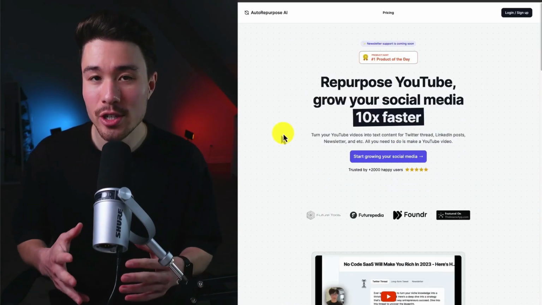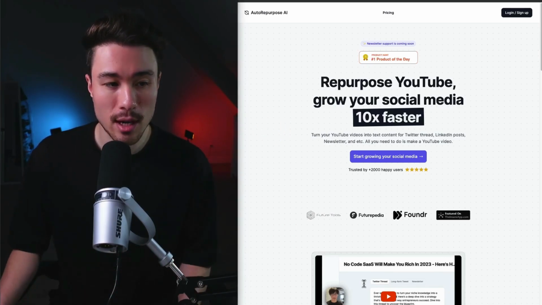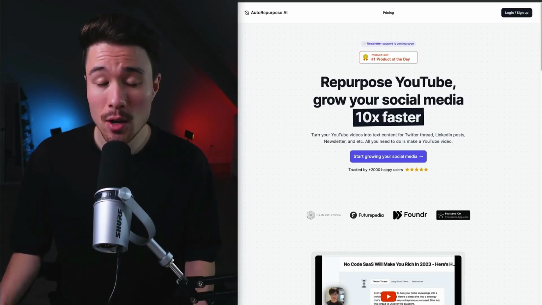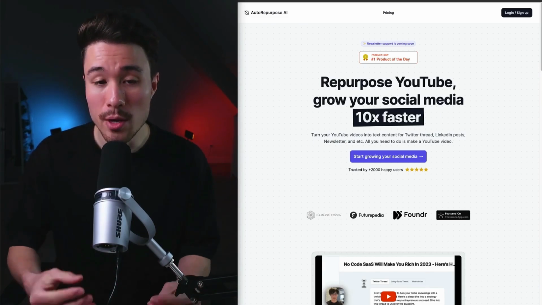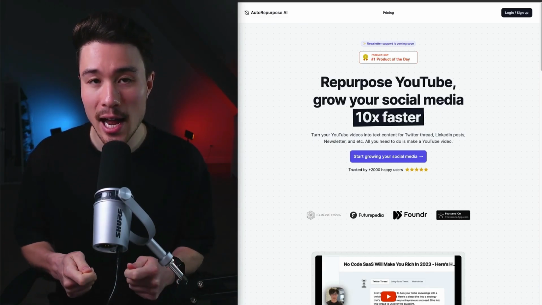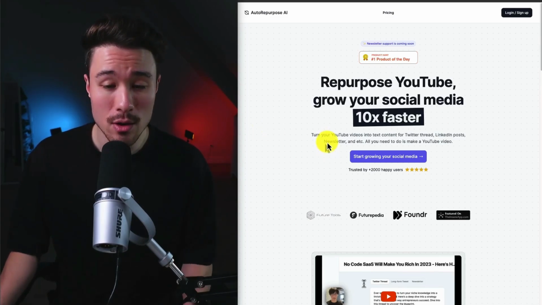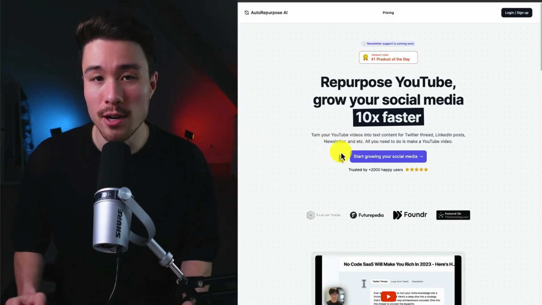And this product was actually just rebranded a few days ago. It was originally Auto Thread AI, and they had over 2,000 signups to that. And it lets you do the same thing from YouTube to Twitter. So the rebranding to Auto Repurpose AI is allowing you to use LinkedIn as well, or a newsletter or even more, helping to expand the functionality of the product.